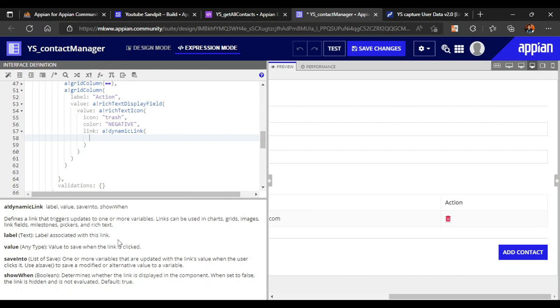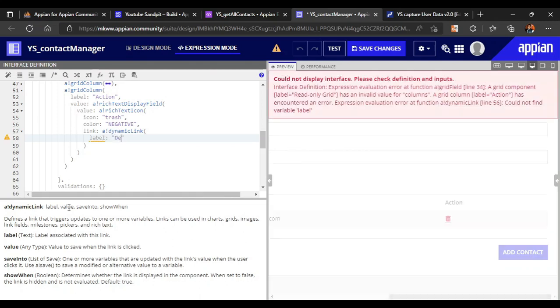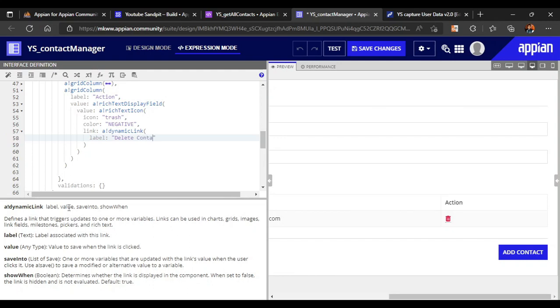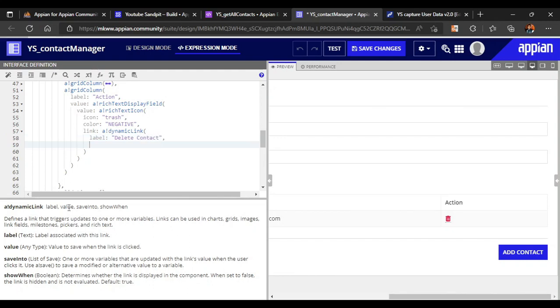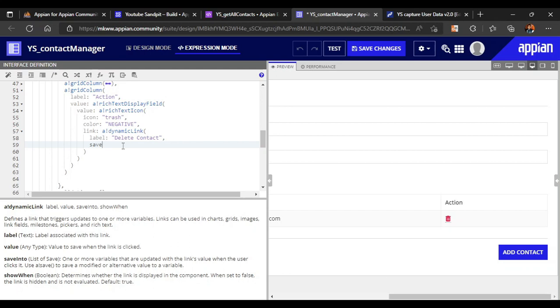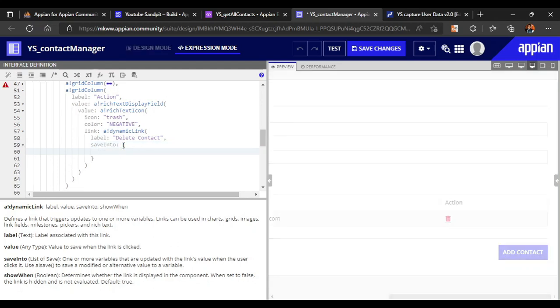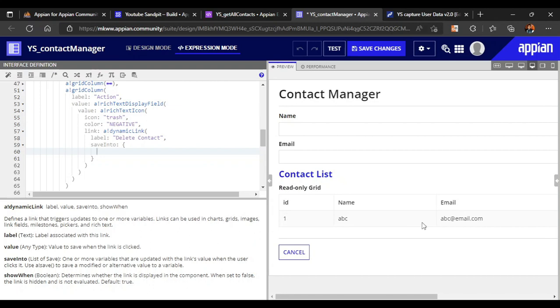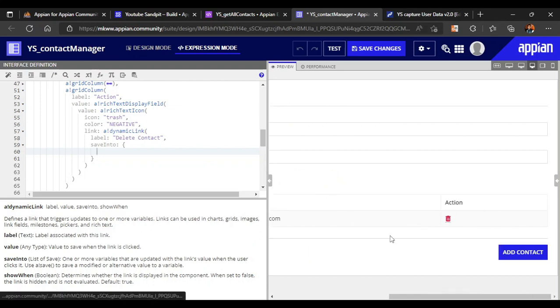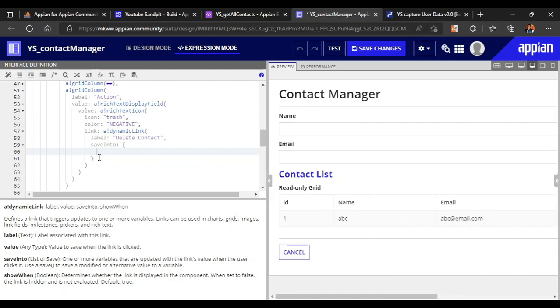And for the link part, here label. So label is just nothing but we want to delete some data. So delete contact we can write for that. That is not of that value, and we will directly jump into save into. Okay, in save into, we want the data to be saved. So first of all, if I click on that link, the whole row should get selected as well.